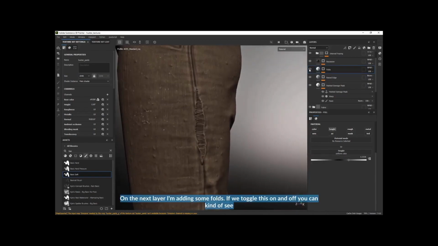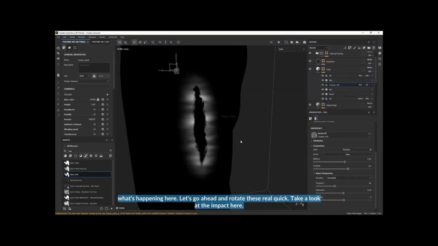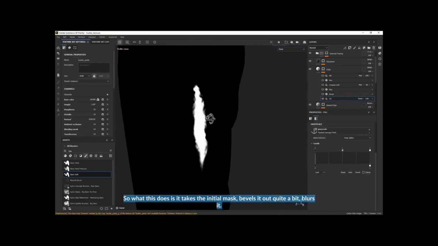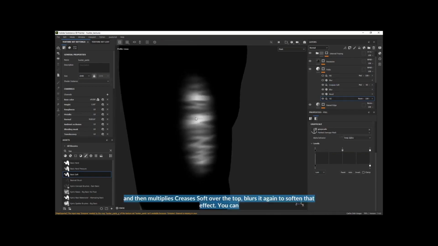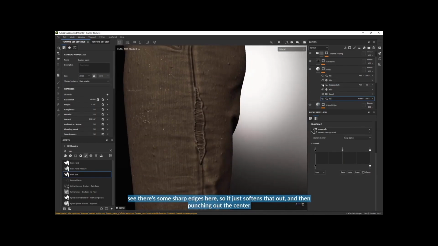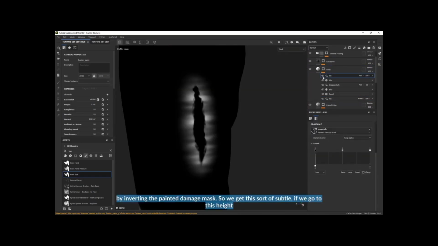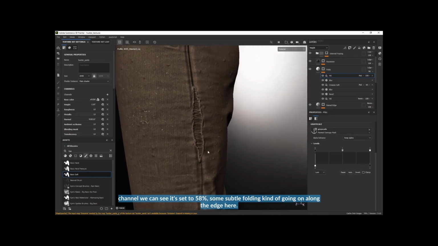On the next layer, I'm adding some folds. If we toggle this on and off, you can kind of see what's happening here. Let's go ahead and rotate these real quick. Take a look at the impact here. What this does is it takes the initial mask, bevels it out quite a bit, blurs it, and then multiplies creases soft over the top, blurs it again to soften that effect. You can see there's some sharp edges here, so it just softens that out. And then punching out the center by inverting the painted damage mask. So we get this subtle folding; if we go to this height channel, we can see it's set to 58%. Some subtle folding going on along the edge here.